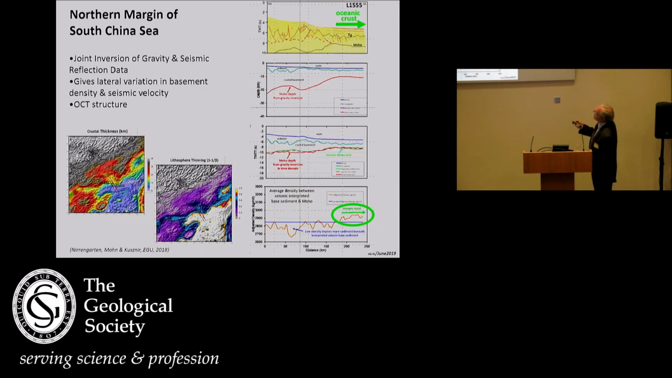Applying, in this case, the joint inversion of the gravity and the seismic reflection data, we can actually map out crustal basement thickness variation and Moho depth, so we get a feel for the geometry of the ocean-continent transition. But we also, from the joint inversion, get the lateral variation in basement density. That's the density between Moho and the base of the sediments.